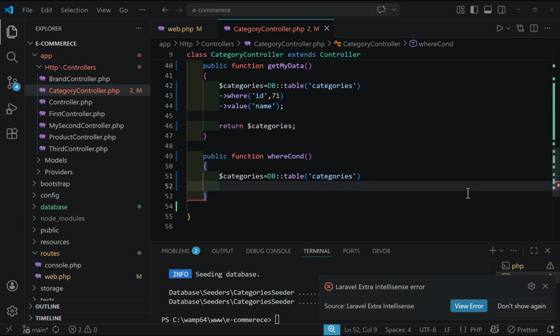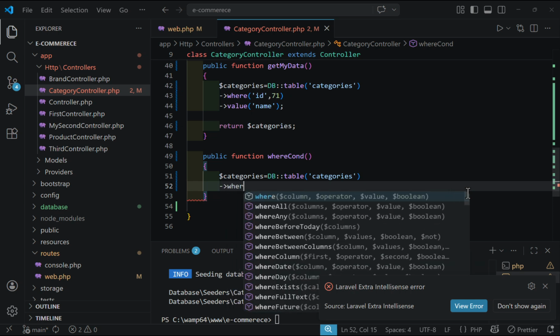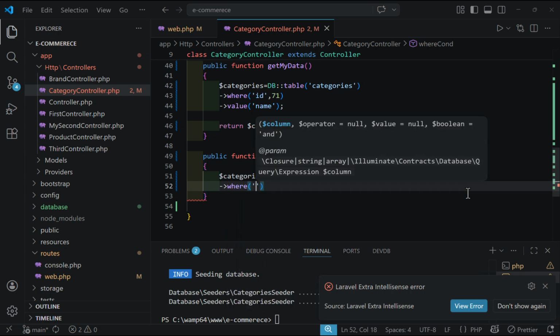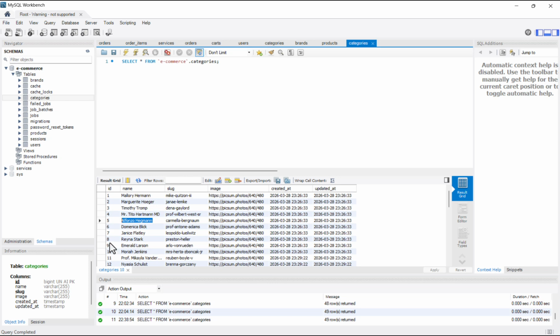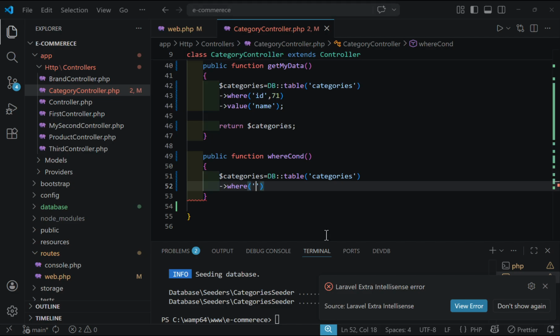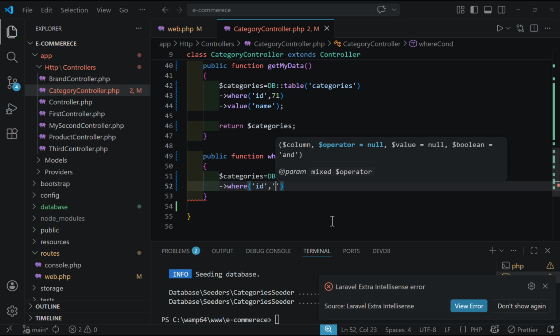Now, to add a where condition, we can simply type where. Then in the first parameter of where, we have to pass the column name. So let's say here I want to fetch the record with the ID of 5. So the first parameter will be the ID. So in here I will type ID. Then in the second parameter I will type my operator, so equal, and then my value, so 5.